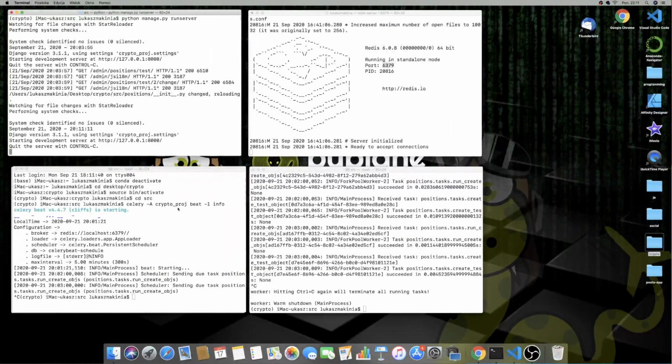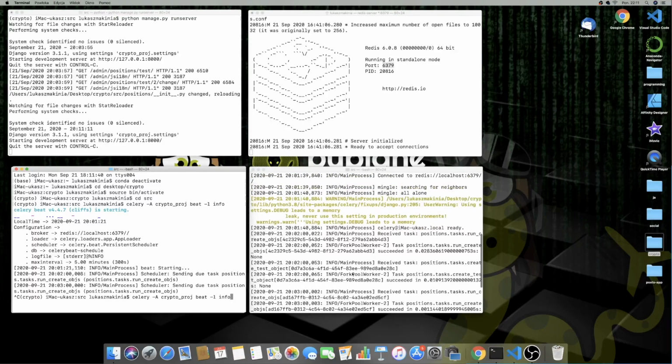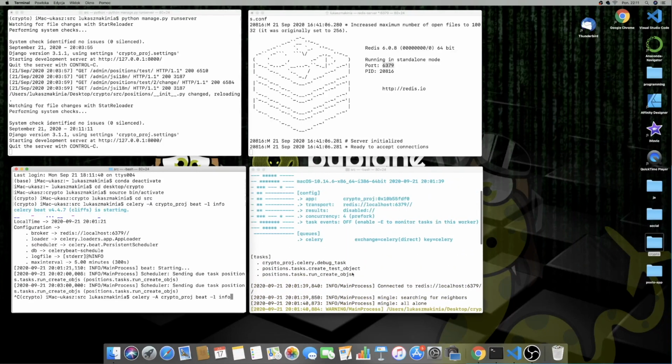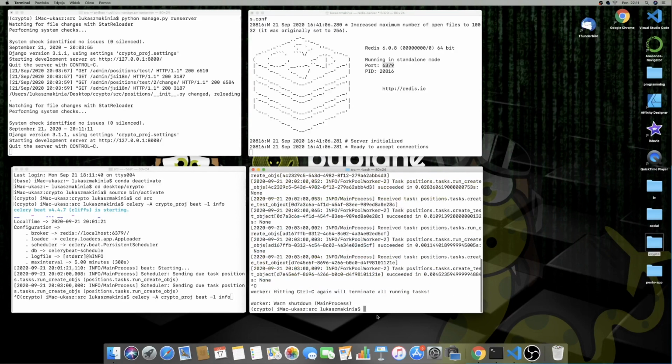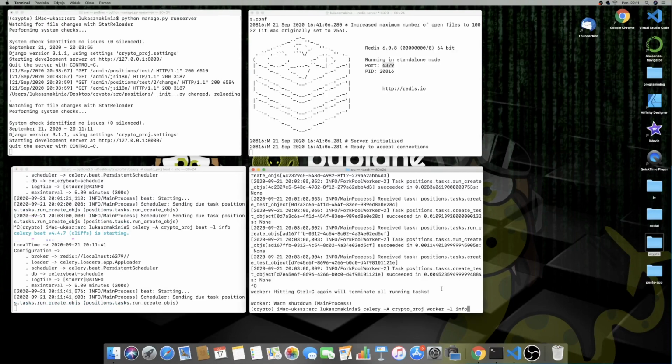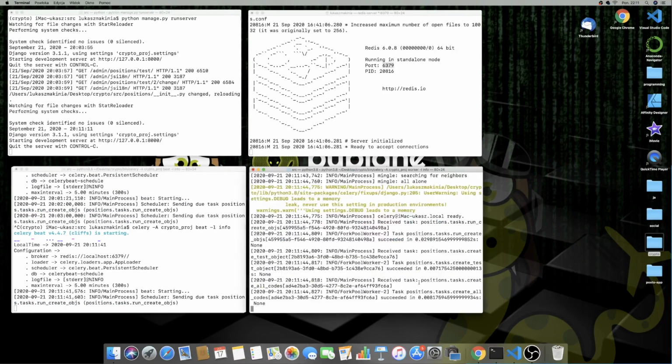So let's do this. Actually, I'm going to copy this piece of code, this command to run the periodic task, and the same will do for running the workers. Okay. And I'm going to execute them, and we will see if this is actually working.